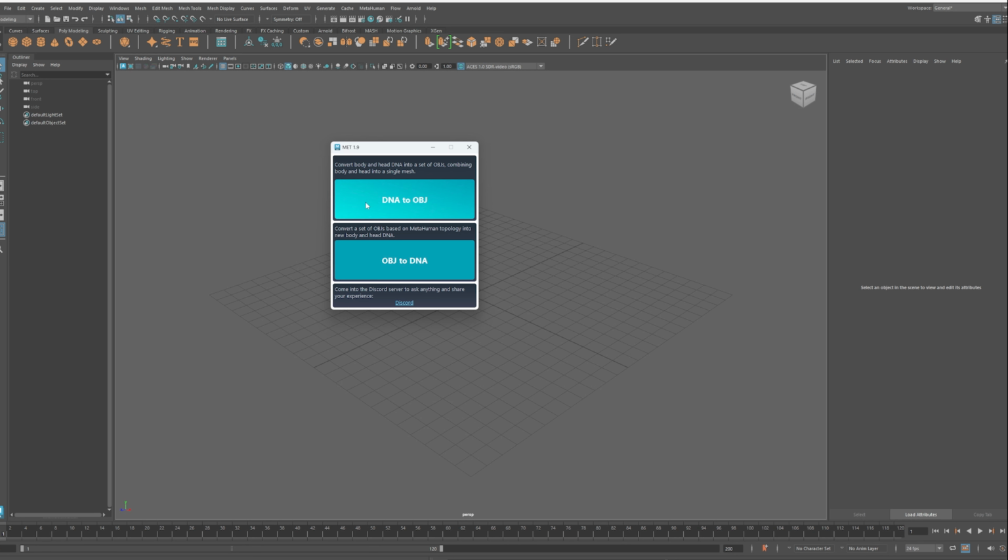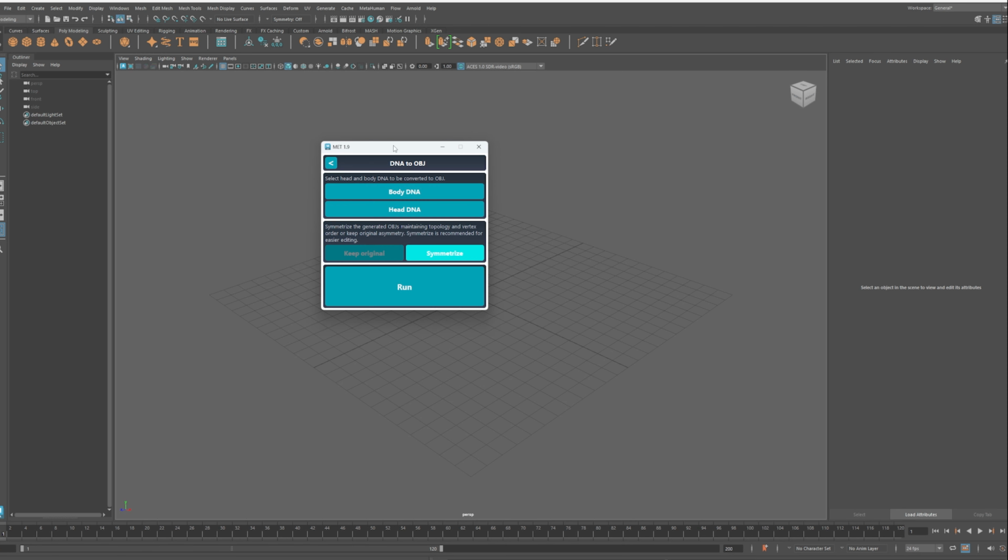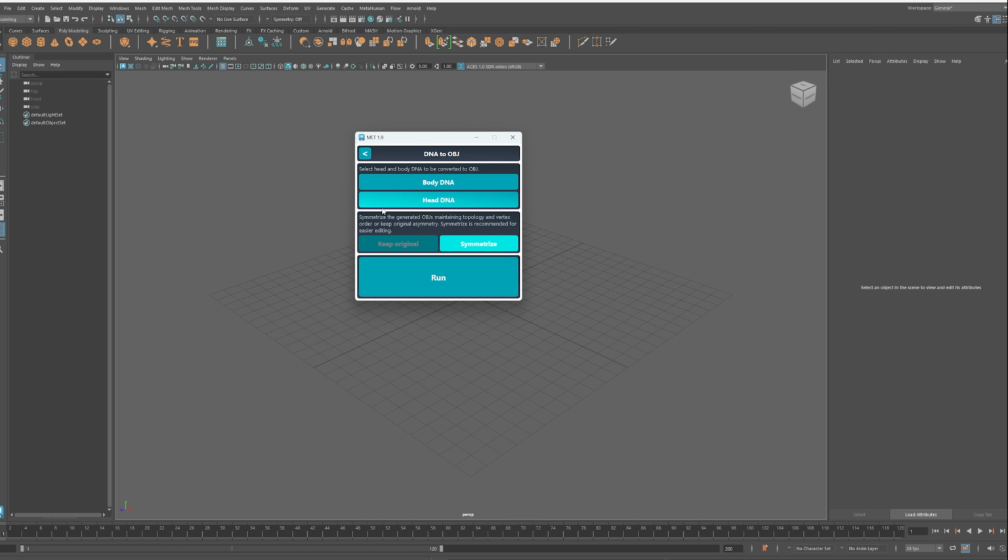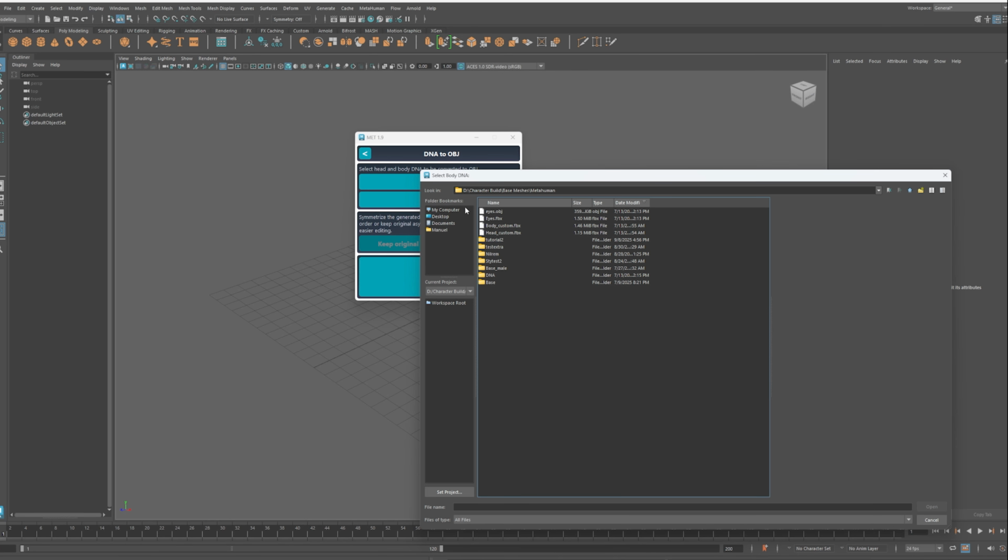All you have to do is click DNA to OBJ. With this, we're going to indicate where the body and the head DNA are going to be located. And that's why I told you to export your metahuman as it was. We didn't care about hair, clothes, or anything else. So I'm just going to go to body. And here I am in my metahuman folder. The one that I did was tutorial 2.